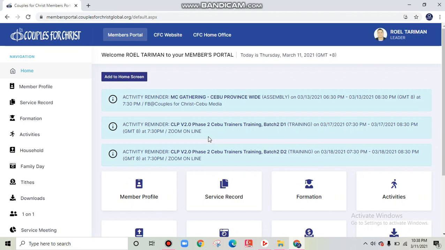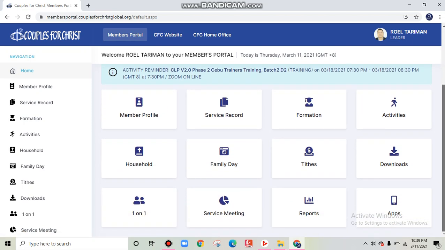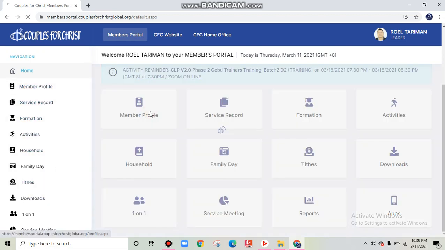So, this is the homepage of your members portal. First you will see here the upcoming activities. If I want to join one of these upcoming activities, I just click on it and then my online attendance will be captured. Here below are the different tabs or sheets, no? They are like folders of the information in the members portal. We can see them on the sides as well. So, let's start with the members profile tab.